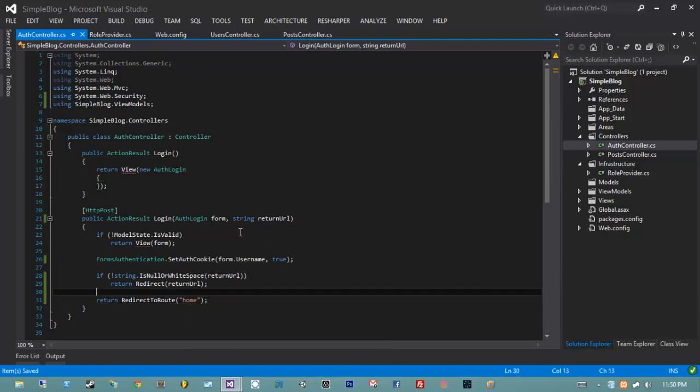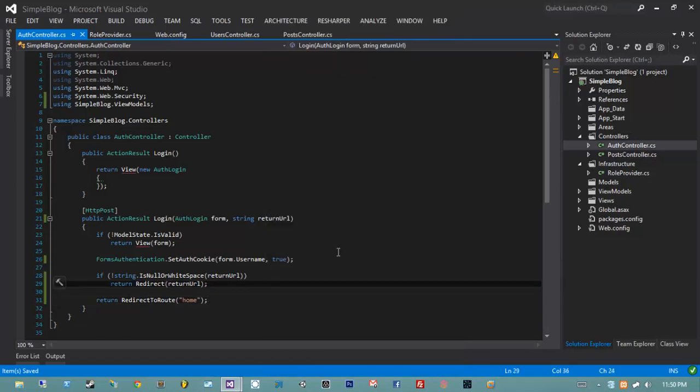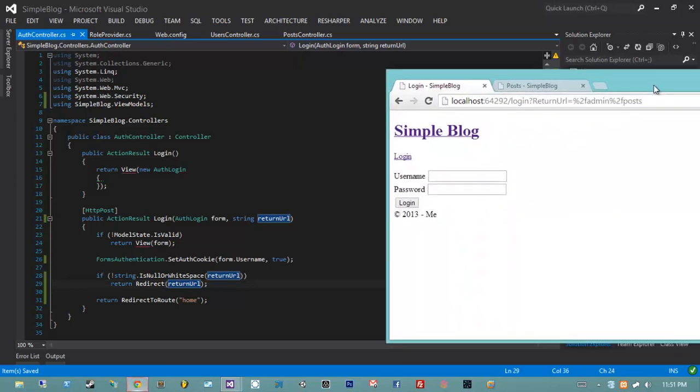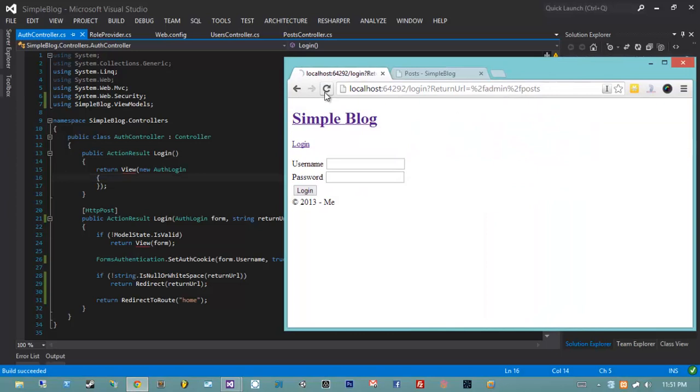So if a return URL exists in the query string, then we redirect the user to whatever the return URL is set to. Otherwise, we redirect to route home. It may be a good idea to add in some checks here to make sure that you're not redirecting to a different domain for certain security purposes, but we won't worry about that in this case. So now I'm going to rebuild with F6. Come back here. So notice how I do have a return URL set. I'm going to type in Nelson and Nelson, hit enter, and I get redirected to admin posts.